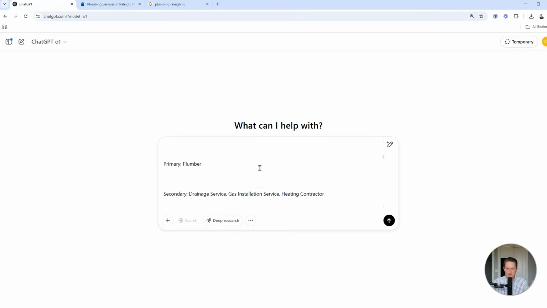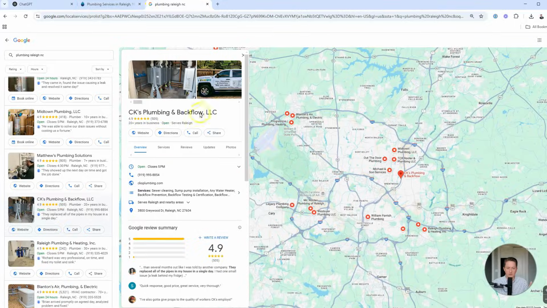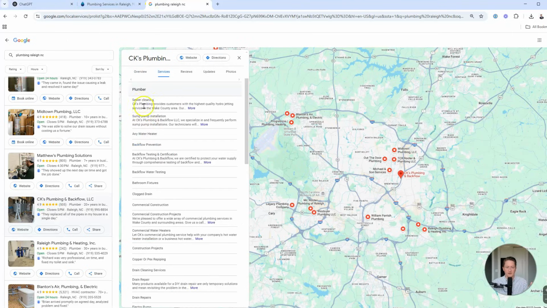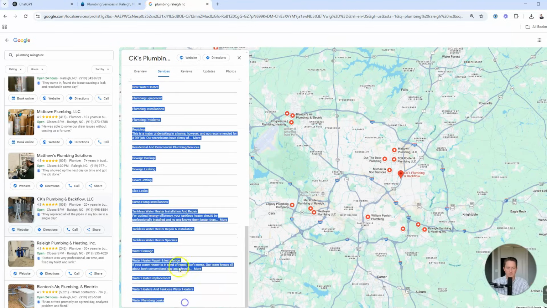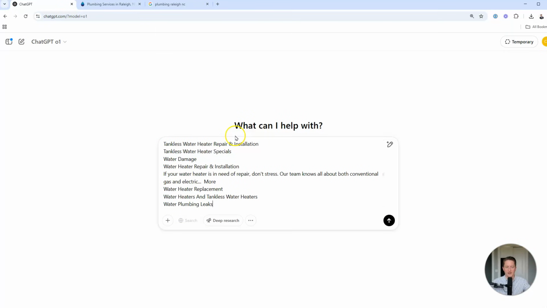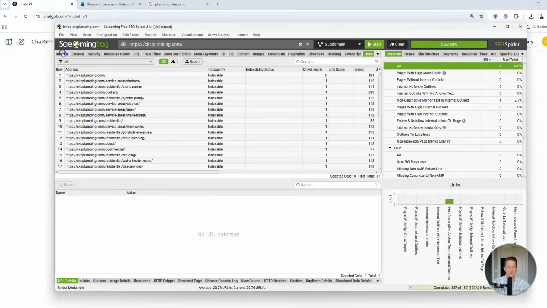And the big thing that we need to do is put in the secondary services or secondary categories here, and then the services. So this is their GBP. I can click services and just grab all of them. Give that to ChatGPT. Now, the next thing that we need to do is actually run Screaming Frog.